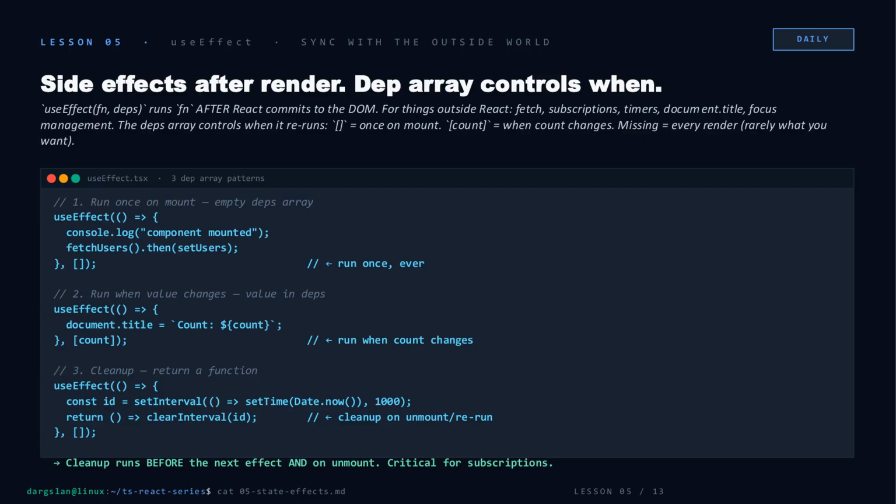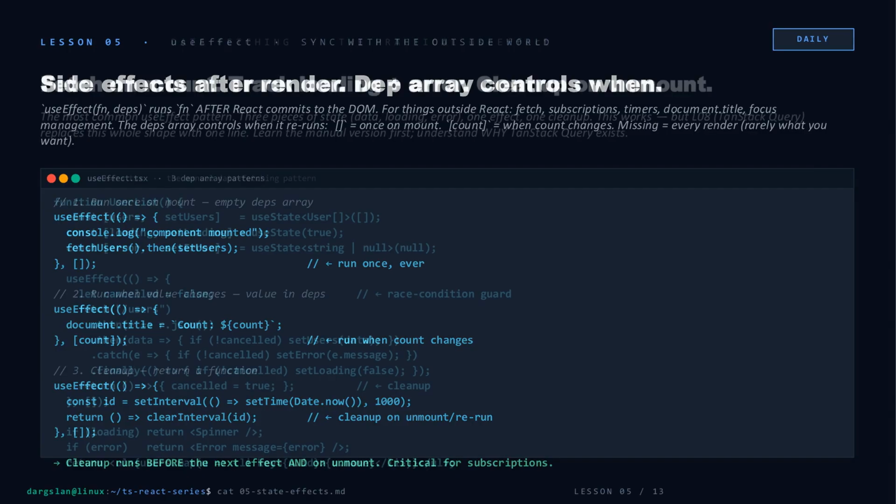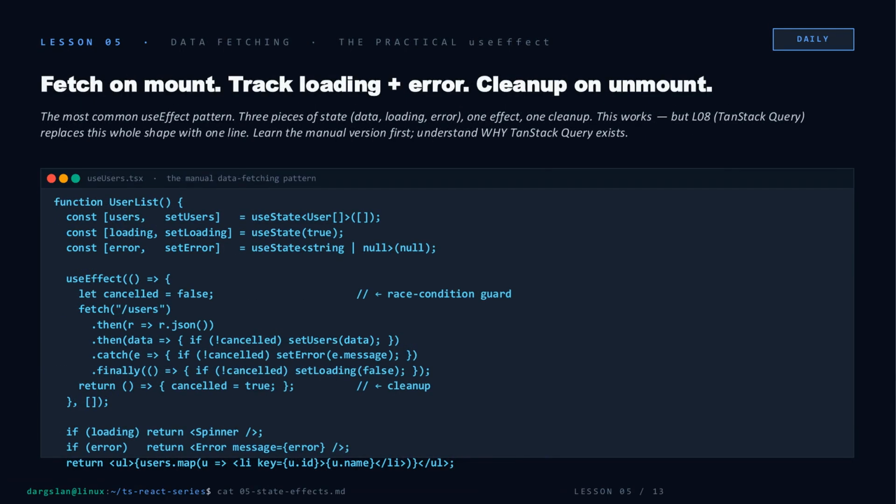And that third pattern is the senior reflex. If your effect starts something, return a function that stops it. Cleanup runs before the next effect and on unmount. Skip it, and you've got leaking intervals and zombie subscriptions in production. And here's that reflex applied to the most common case, fetching data on mount.